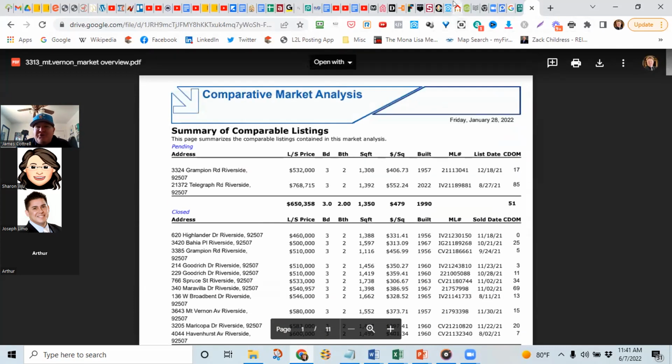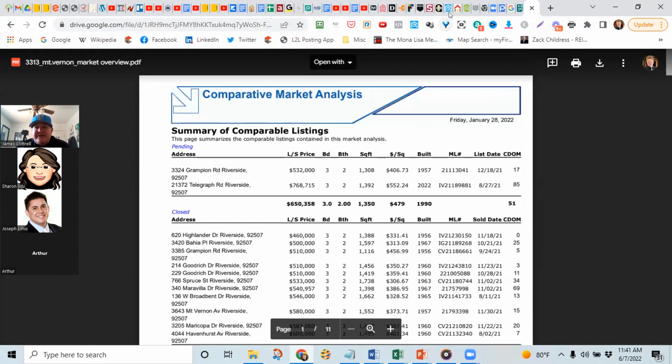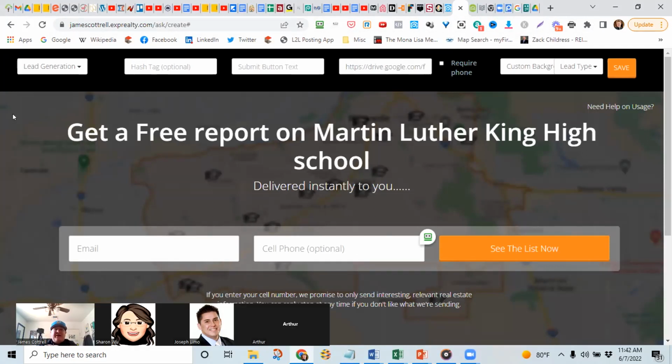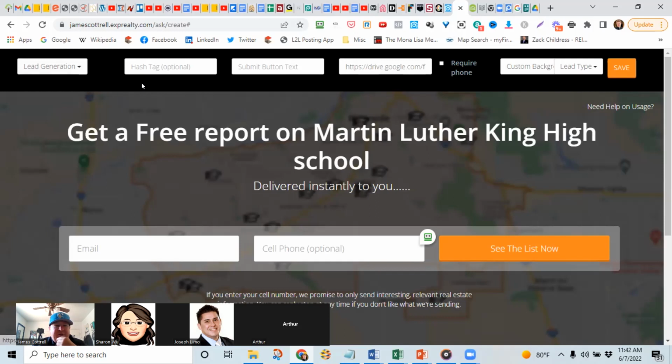So now I can go back to my landing page, and the URL after login, I'm going to put in that PDF link to this. So what's going to happen is when they come here and register for that, they're going to get this PDF report automatically delivered to them. It's actually not even delivered to them. What's going to happen, and I'll show you, is it's actually going to transfer them over to that document specifically. You're going to get the lead. So it's set up on lead generation.